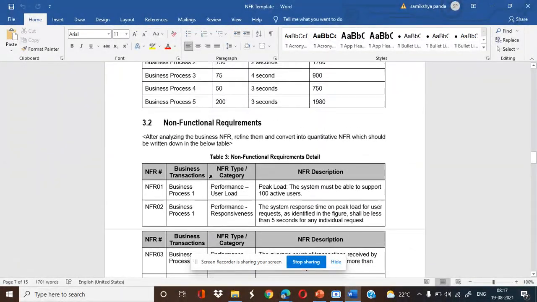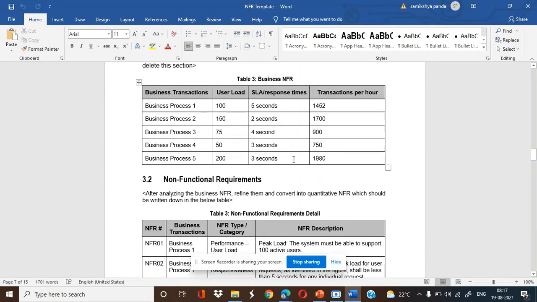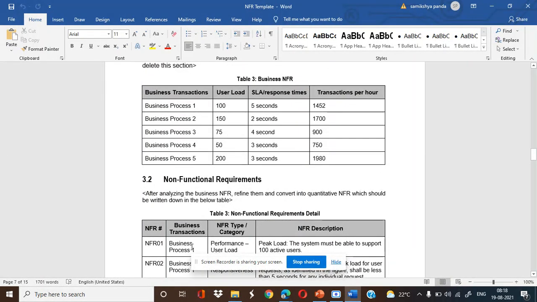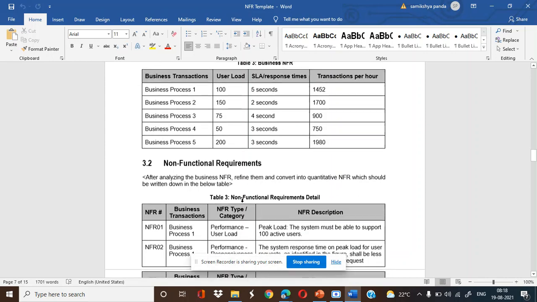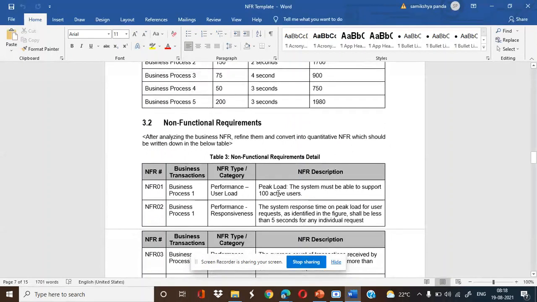So this is the non-functional requirement detail. You can see there are five business processes, and for these five business processes we have the user load and so on, but each business process might have a number of NFR requirements. Like for the first business process, there are 100 active users. We wanted to know the performance under user load, then performance responsiveness.